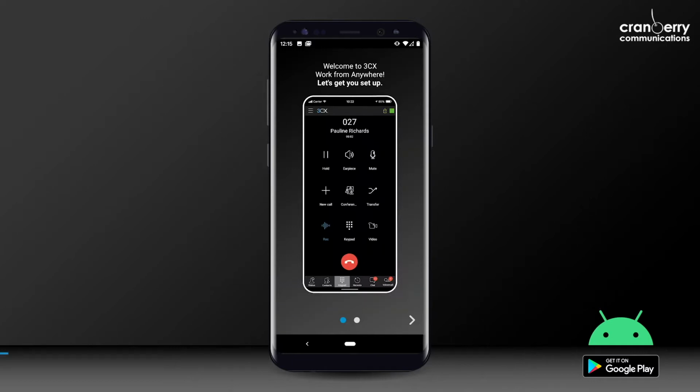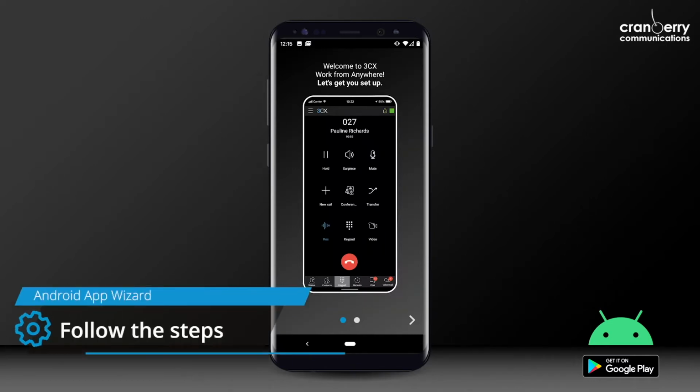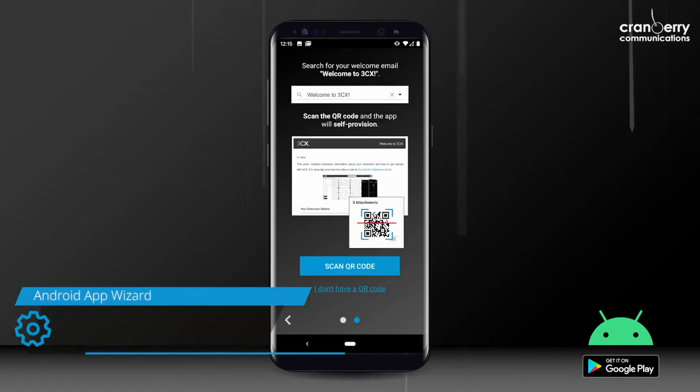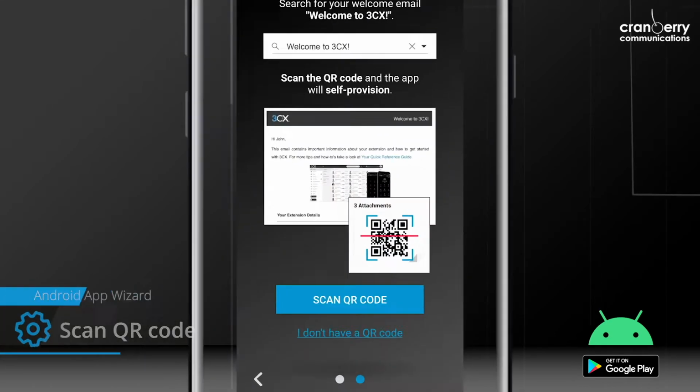Quick setup. Get the 3CX app from the Google Play Store and follow the steps in the First Time Wizard. Then, simply scan the QR code in your welcome email or 3CX web client and start calling.